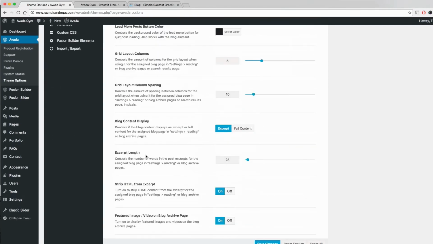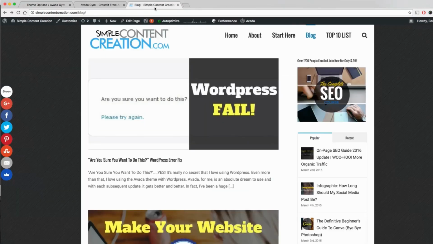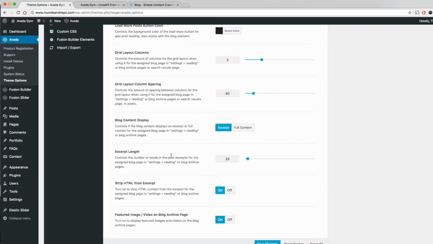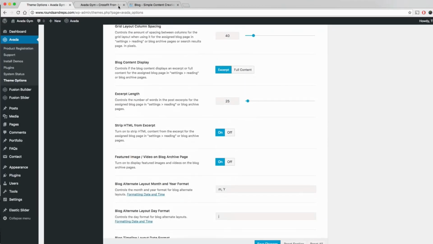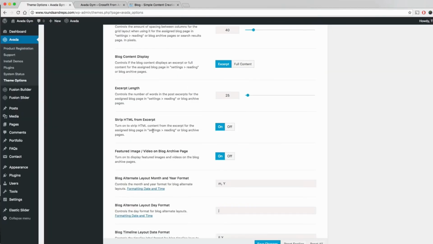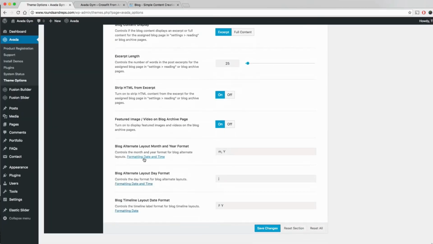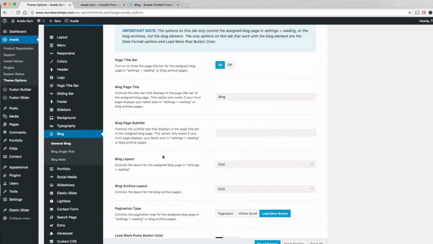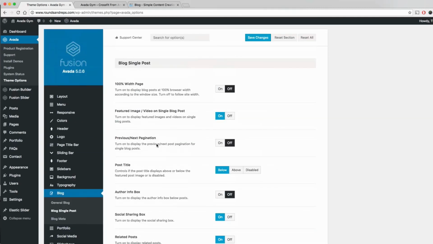And again, if you want an excerpt, I think mine's set at 50. This is actually for this current theme right now. That would be how long this excerpt is right there. And then a featured image, that would be this right here. That's the featured image. All right, and then you can just set up the formatting of the date and time if you want to set that. Blog single post.